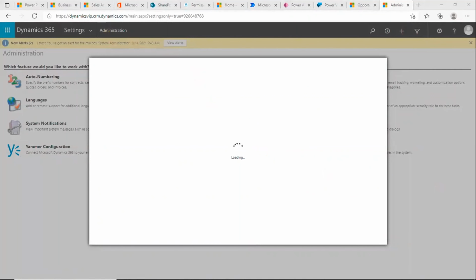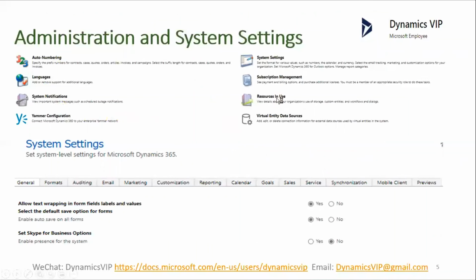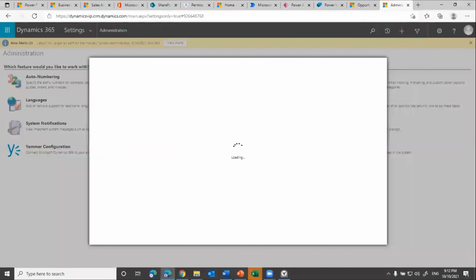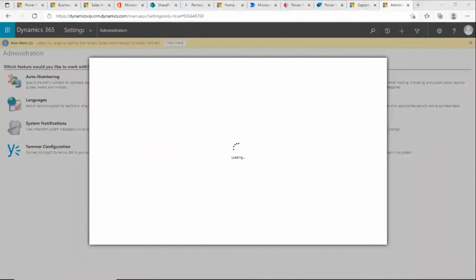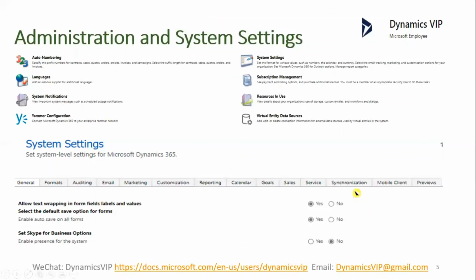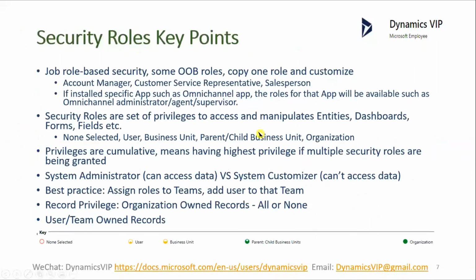When it's loading, then we go back, and later on we will check again. A subscription management. That's regarding the subscription service. Virtual entity data source, we don't touch it. It's still loading. Okay, so we go through the PPT.